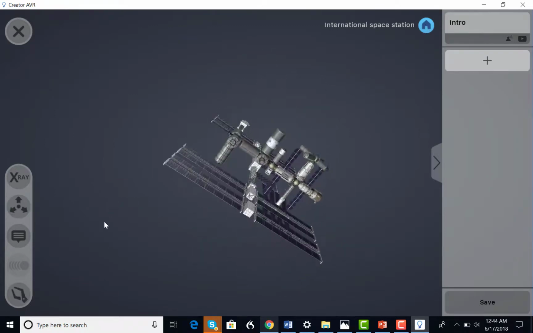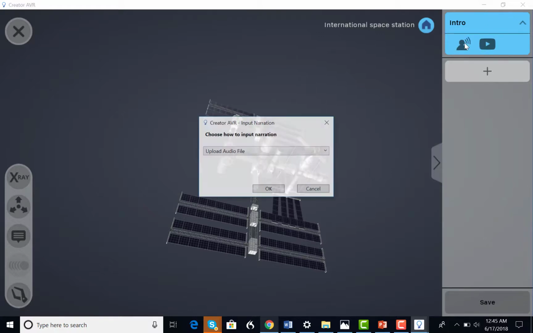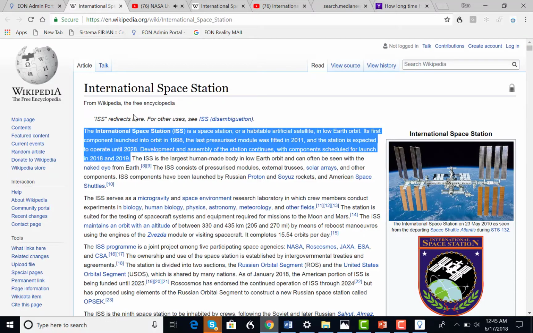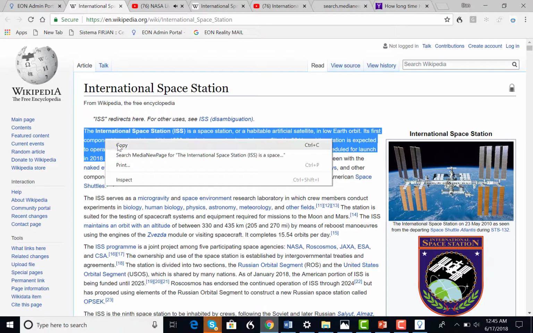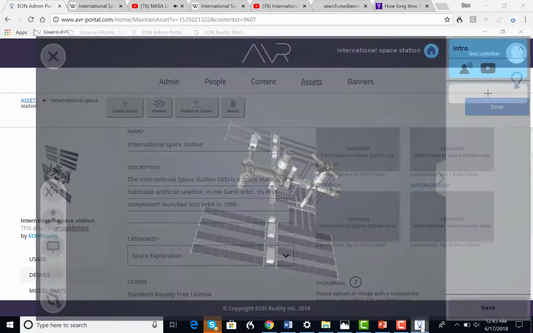Here's the entire station, and I'm going to start with the intro, and I can either record an intro text or audio or attach a video. So in this case, I'll start with a text, and I'll just do this. And I have a little bit of text that I prepared by going to Wikipedia. So I'm going to that.